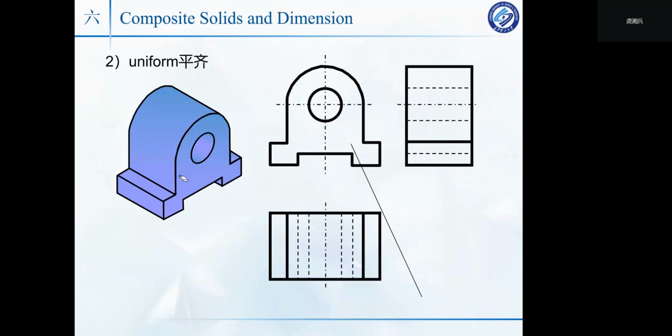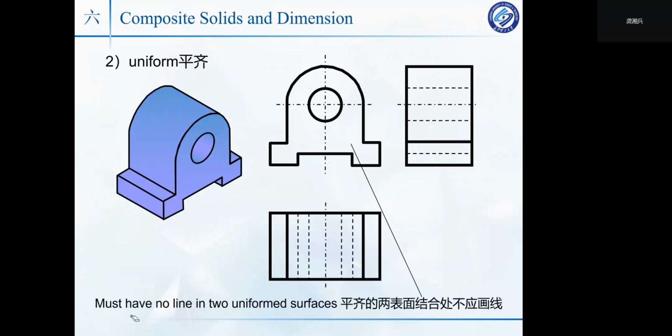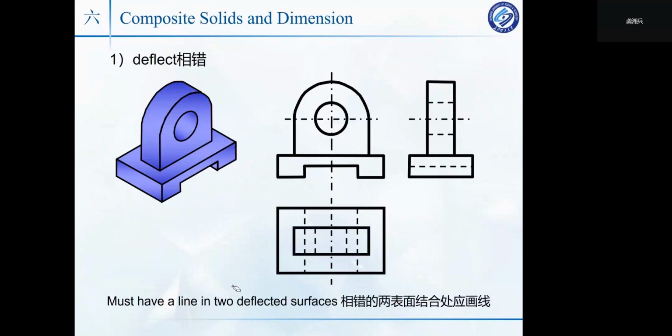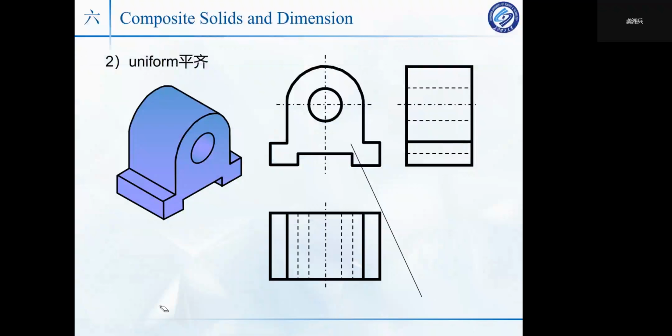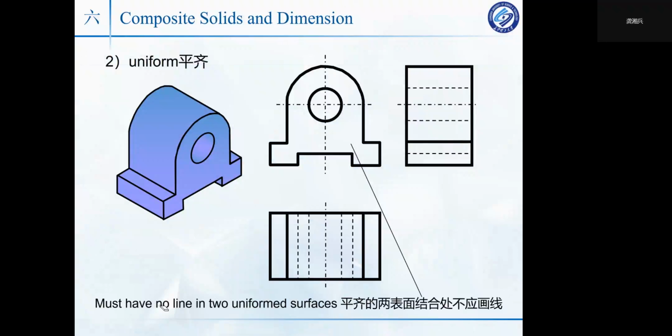So for these two planes, it means no intersection line already. We moved the intersection line. So when you are drawing, there is no line. So you must have no line in a uniform surface. So this is the difference. This one must have a line in a deflect surface. This one is the reverse. We do not have a line to construct another plane on H, on V here. So here we call it uniform.